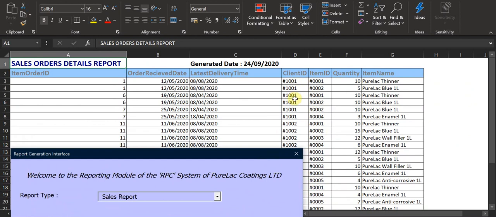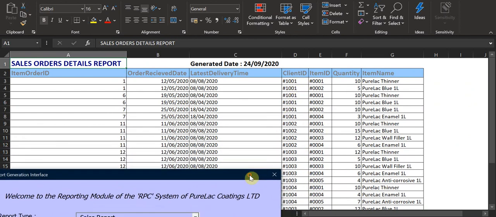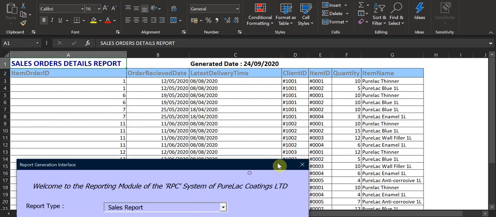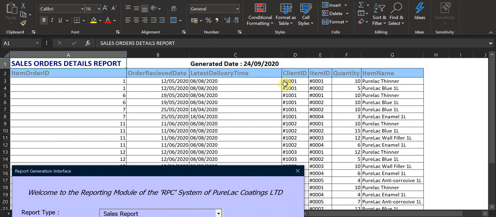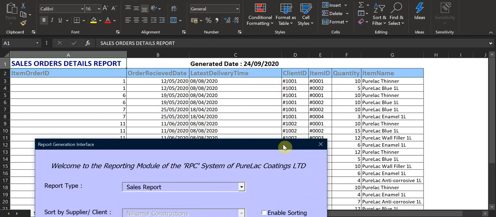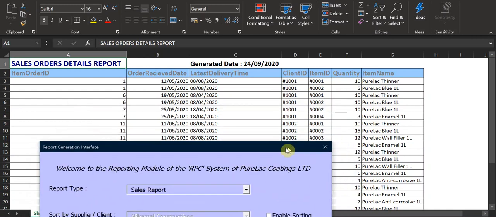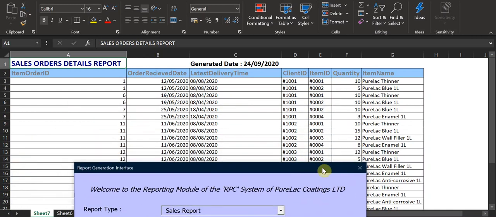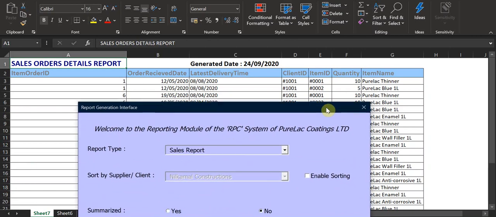All the clients are here. It is not being sorted to a specific client. This report represents all the orders which we have received up to now from all the clients, and which have been approved. The rejected orders are not being displayed here. Similarly, all those details are being displayed here.